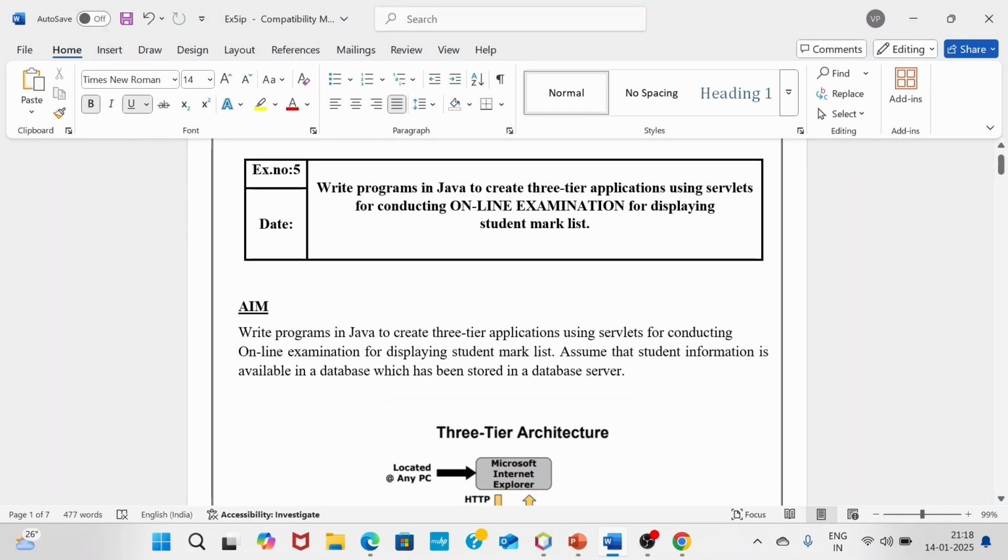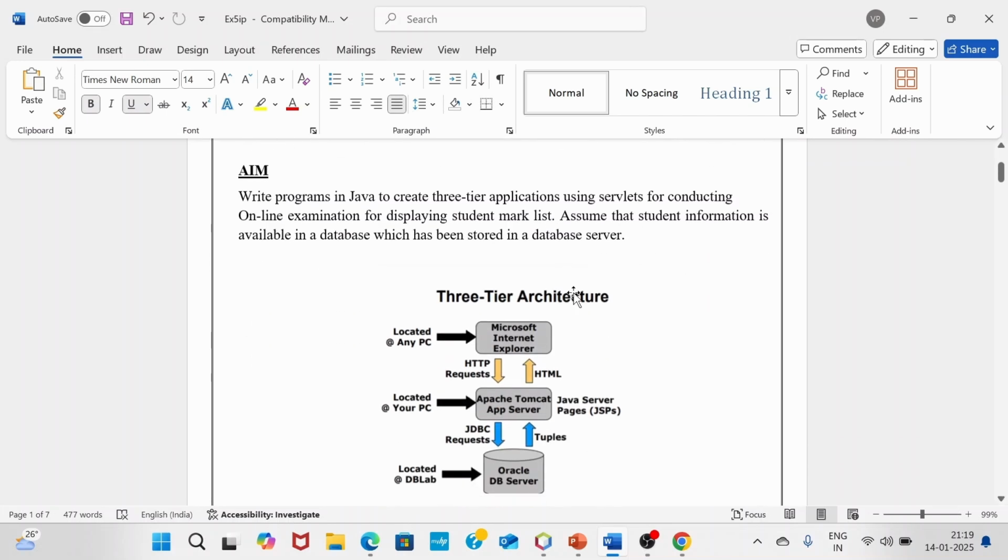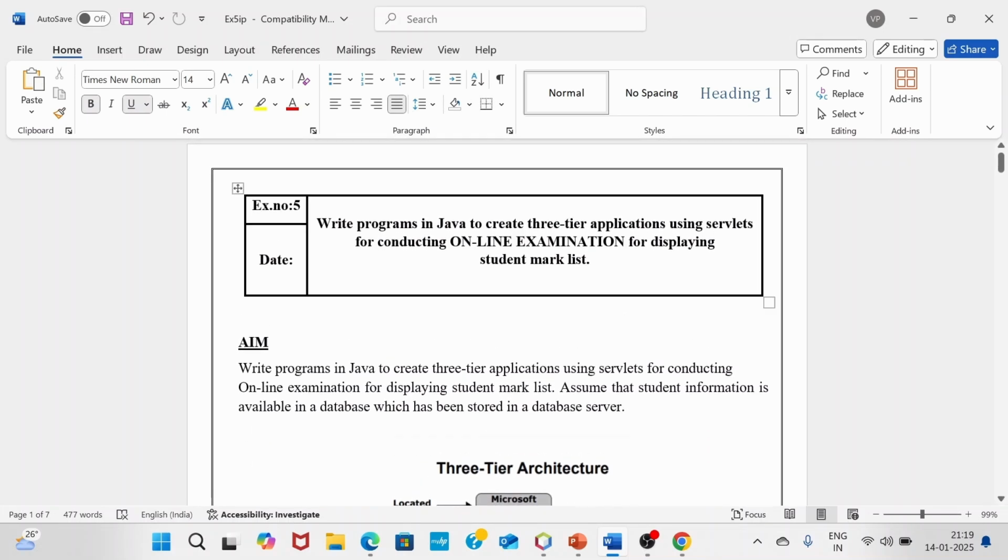Write programs in Java to create three-tier applications using servlets for conducting online exams, for displaying your student mark list. So you have to display the student mark list. So first, what is a three-tier architecture?